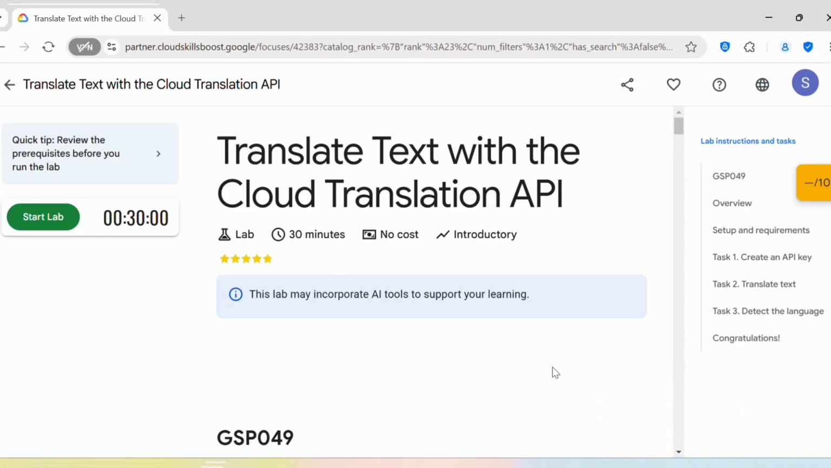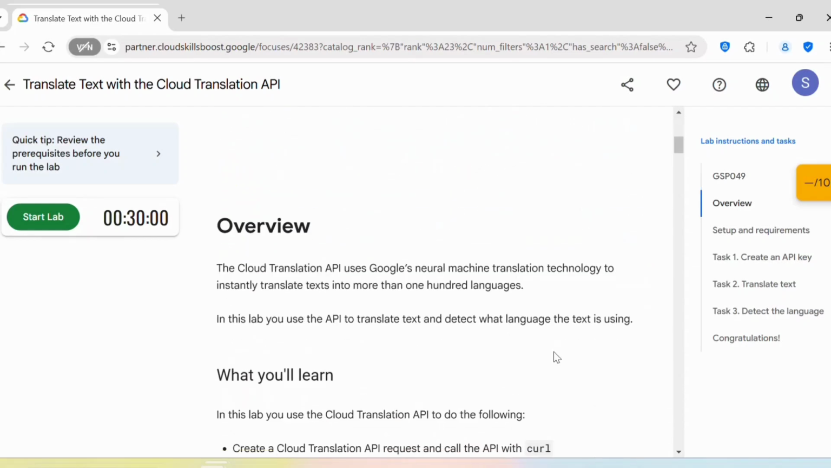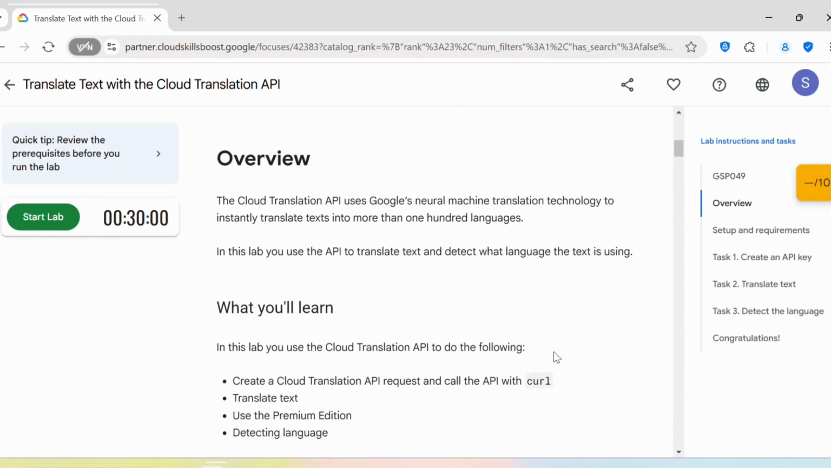In today's video we'll see how to translate text with a cloud translation API. The cloud translation API uses Google's neural machine translation technology to instantly translate text into more than 100 languages. So in this lab we will be using the API to translate text and detect what language the text is using. We will use Cloud Translation API requests and call the API with curl, translate text and detect language.